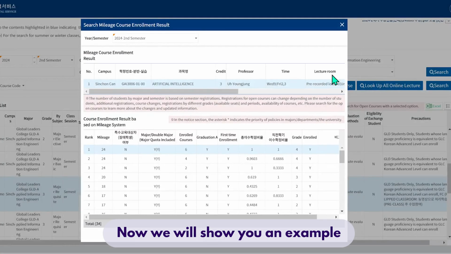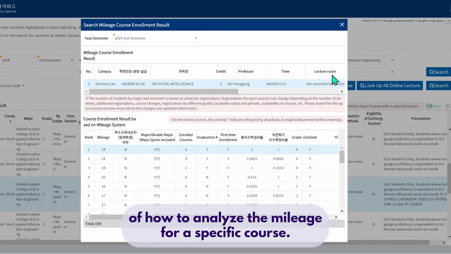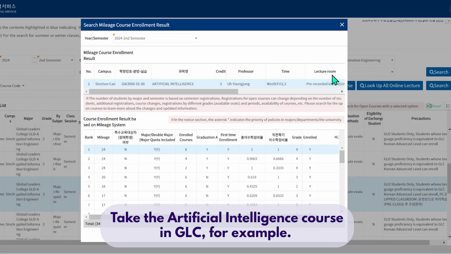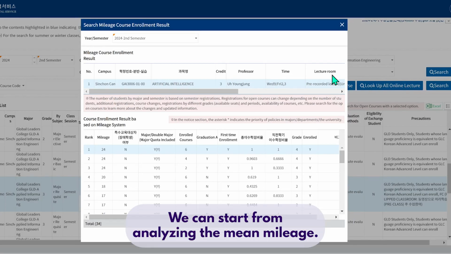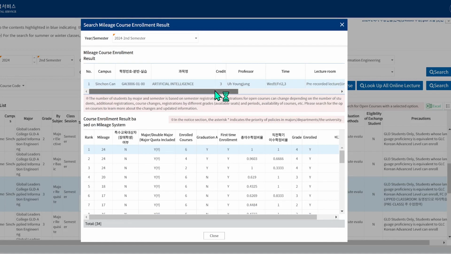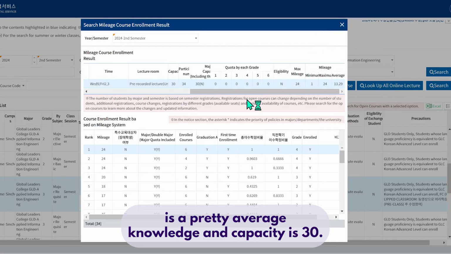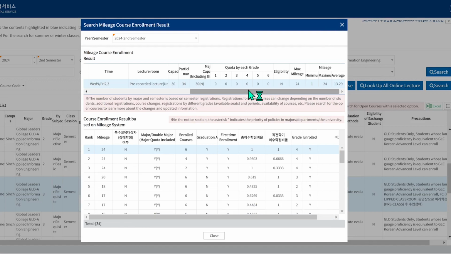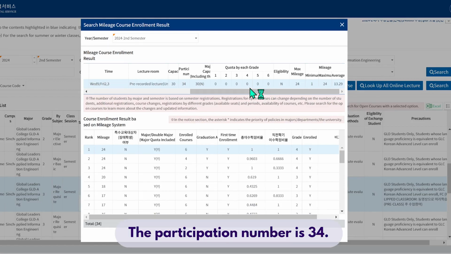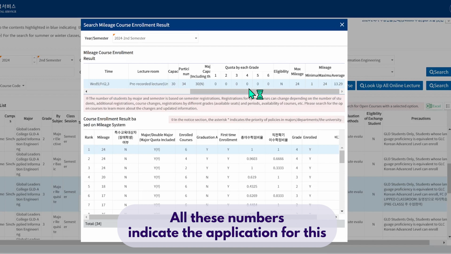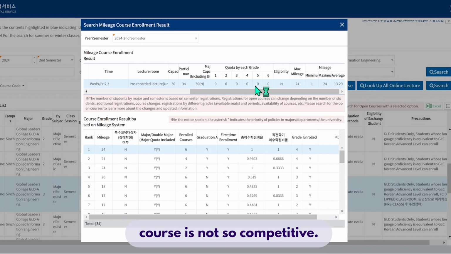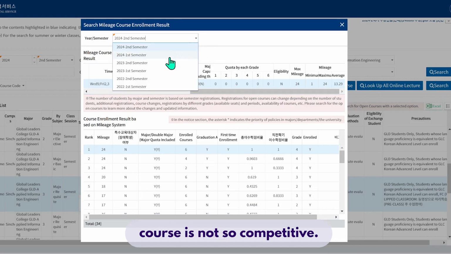Now we will show you an example of how to analyze the mileage for a specific course. Take the Artificial Intelligence course in GLC as the first example. We can start by analyzing the mean mileage. We can see 13.29 is a pretty average mileage, and capacity is 30. The participation number is 34. All these numbers indicate the application for this course is not so competitive.